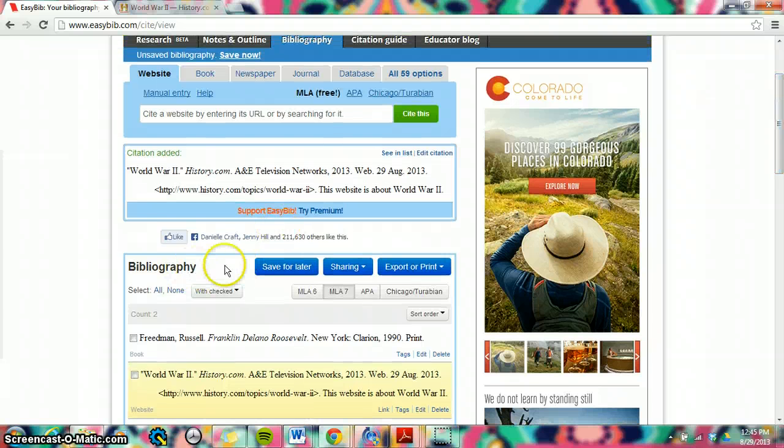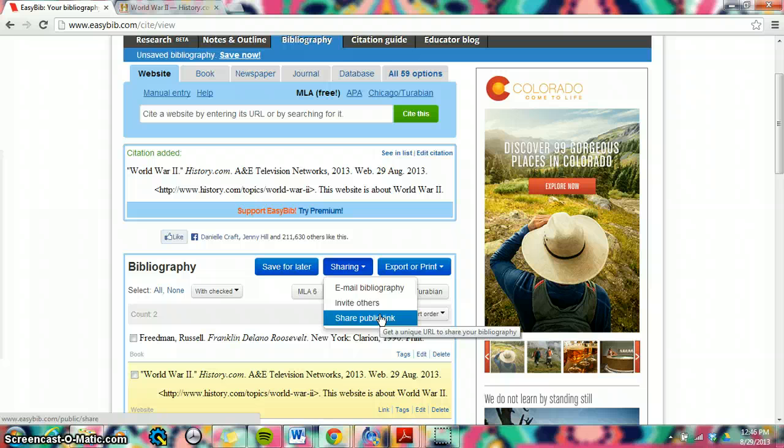And then you have a choice of saving it for later. So if you have an account, it'll save it on your account, and you can come back and access it later. Sharing, you can email your bibliography. If you're working on a group project, you can invite others to collaborate with you, or you can make a public link so other people can view your bibliography.